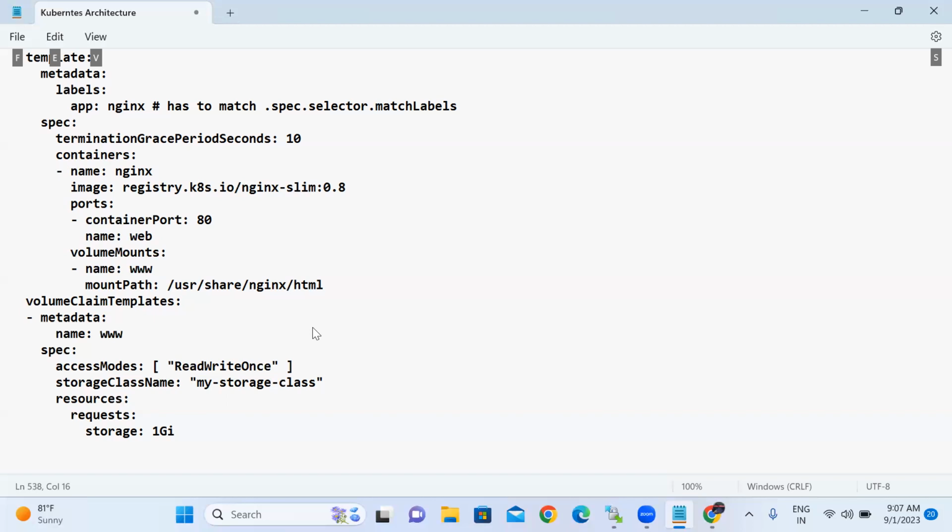Okay, any doubts on this? So try to create all these Kubernetes clusters and try it yourself. Okay. I'll stop here.